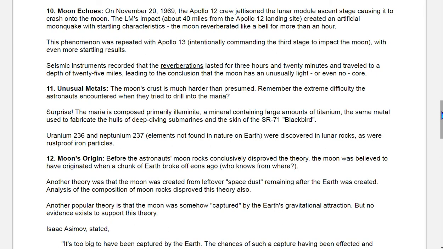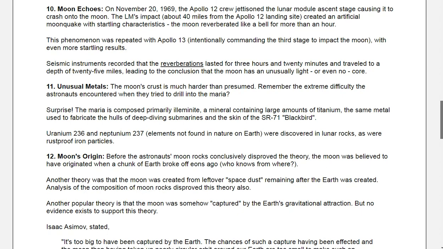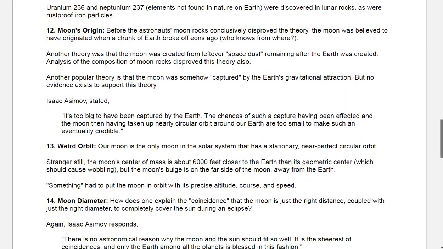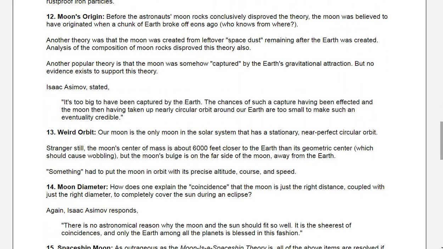We got moon echoes. We got unusual metals. A lot of titanium laying around up there. Brass. Other things that shouldn't be there. Uranium-236. Neptunium-237. Can't even find that stuff on Earth. Moon's origin. We'll go over some of these theories here where they think the moon came from. It's all BS, though.